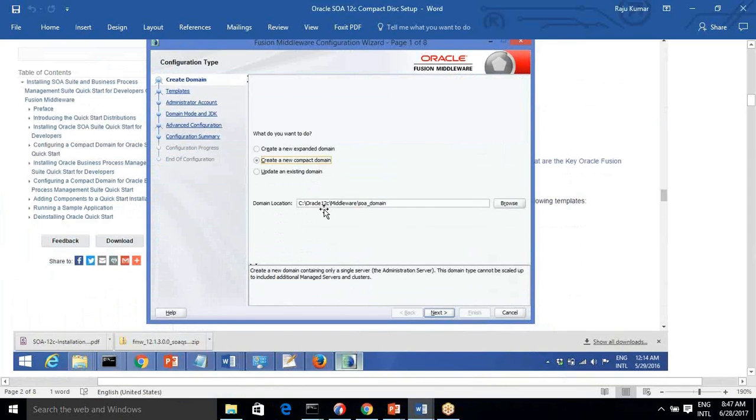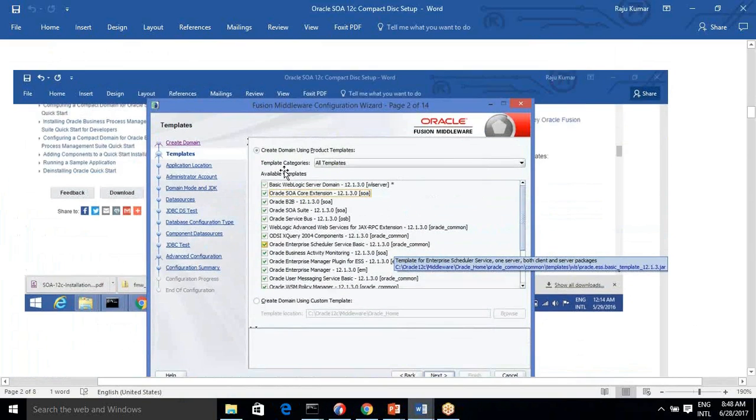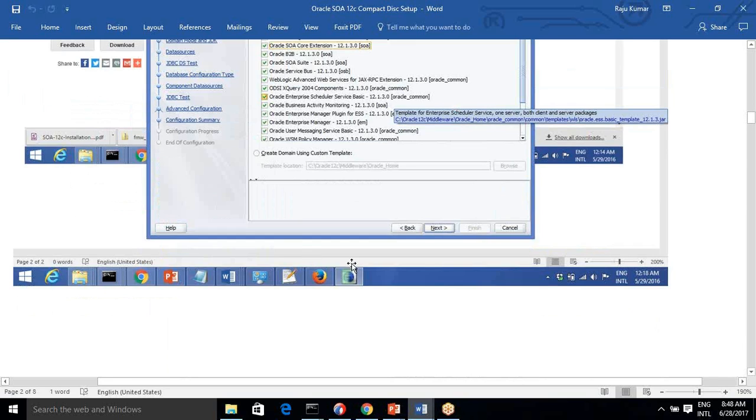Okay. So create a compact domain, and then you will get this particular screen. It will list what things will get installed. If you see here, Oracle Service Bus, Oracle SOA Suite, Oracle B2B, everything is checked here. Oracle BAM, Oracle Business Activity Monitoring, Enterprise Manager, everything will get installed as a part of domain creation. So keep it checked, don't uncheck it, and click next.